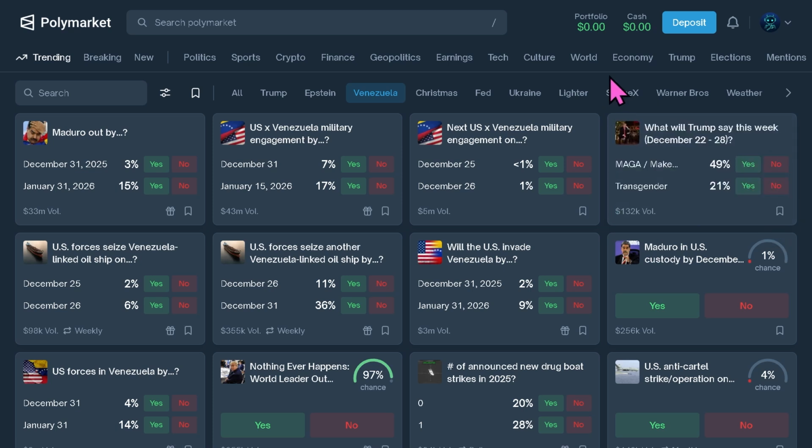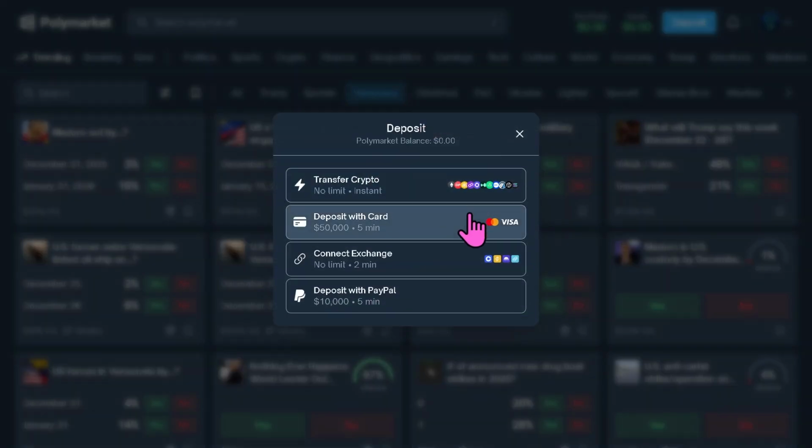Now, for us to be able to invest here in Polymarket, all I have to do is go to the deposit. You have 4 options to deposit. Number 1 is going to be the transfer crypto, which is instant. It doesn't have any limit. Now, if you want to deposit using your card, there is like a $50,000 limit. It takes around 5 minutes. And if you want to connect an exchange, it doesn't have any limit. And it has only a 2-minute processing time. But if you want to deposit with PayPal, you can do so. It has a 10,000 US dollars limit and the processing time is 5 minutes.